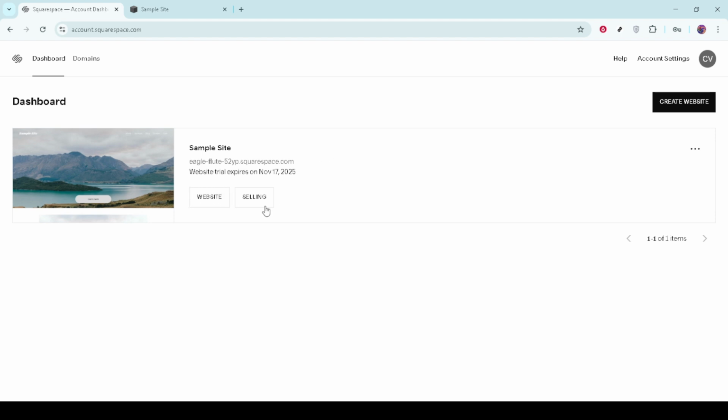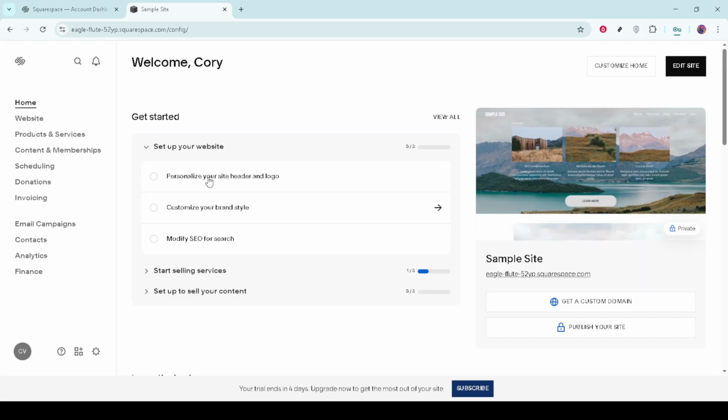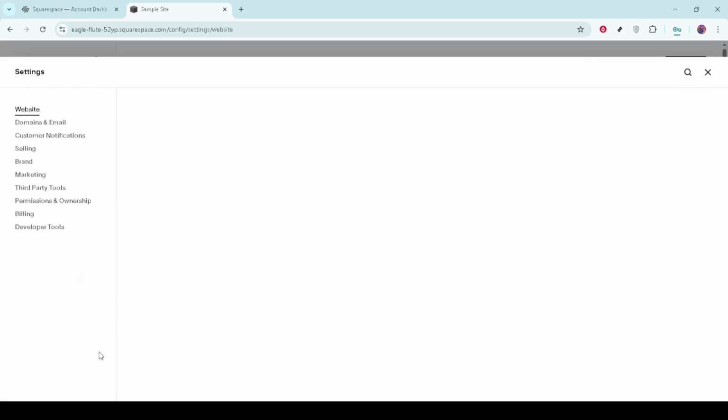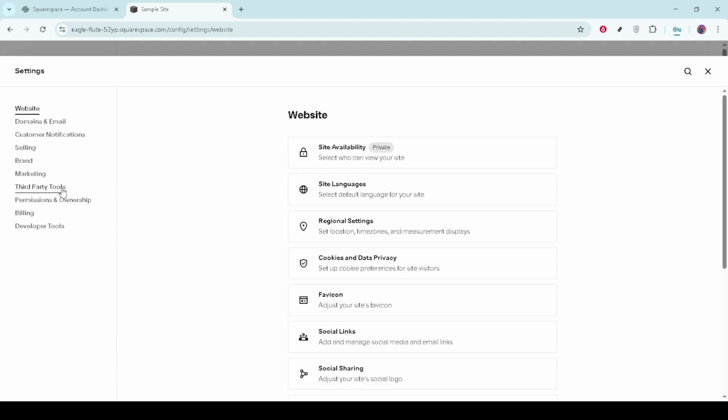Once you've logged in, look for the menu on the left-hand side of your dashboard and click on Settings. This is where you'll find all the options you need to manage and configure your website settings. Clicking on Settings will open up a submenu with various options related to your site management.